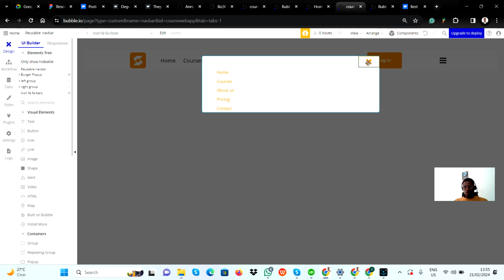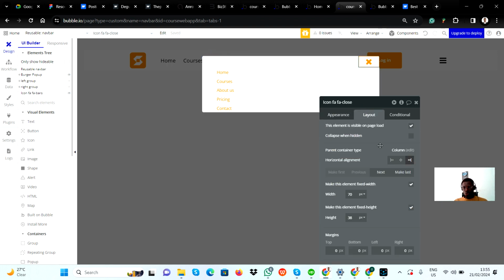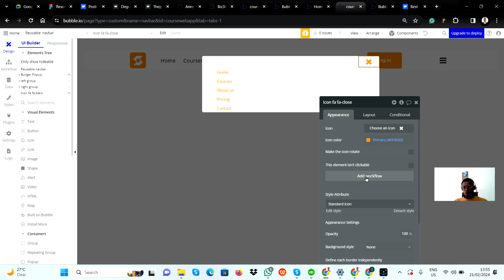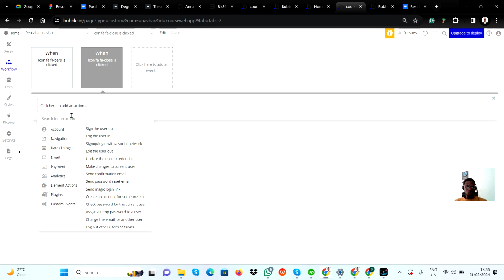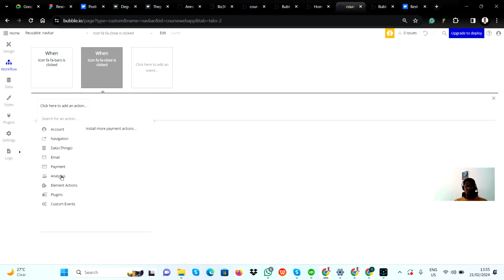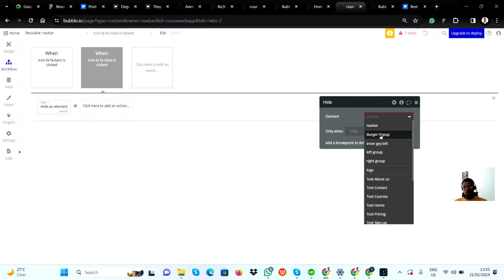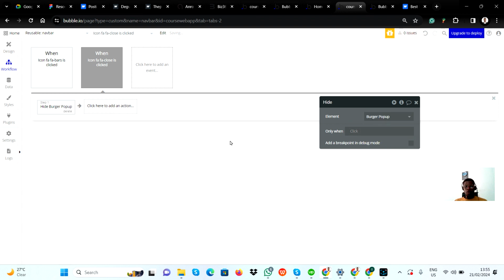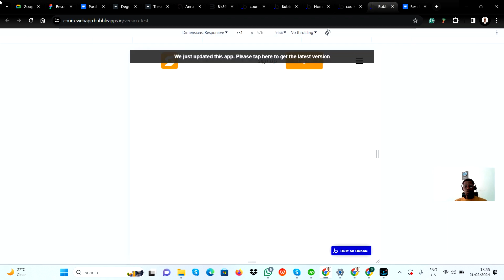Quickly, let us create a condition for this X button to close our pop-up. So we are going to add a workflow, and the workflow is going to be when this button is clicked, element action hide. Under hide, then which element should it hide? The pop-up, the burger pop-up. Now let us go back to our design and test it out.